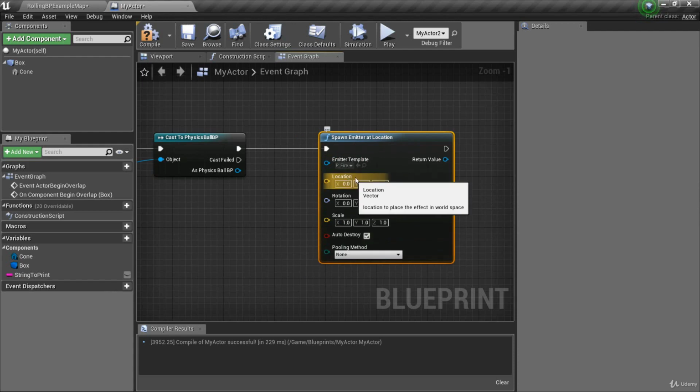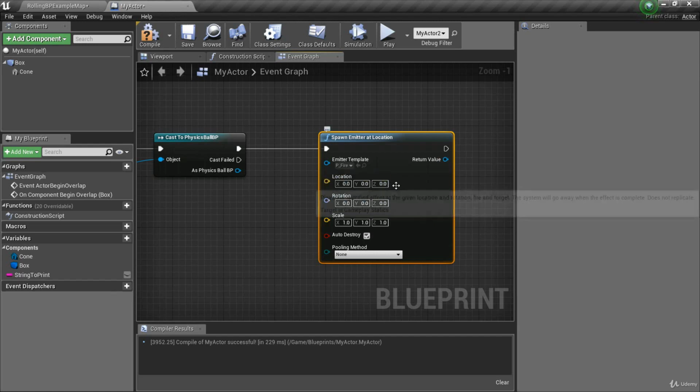And now we're spawning it at a particular location. Now a location has a yellow data type, and yellow is reserved for vectors. A vector typically has three components, x, y, and z, just like our location has an x, y, and z. And this is referring to x, y, z locations in the world. So if we left this at 0, 0, 0, then this fire particle system would be spawned at the origin of the world.